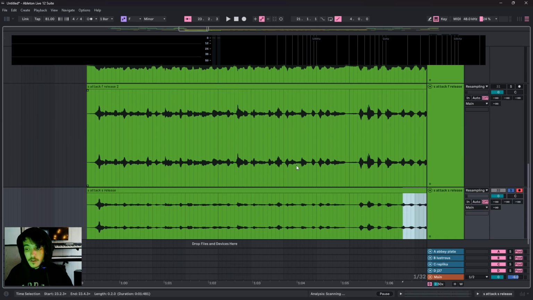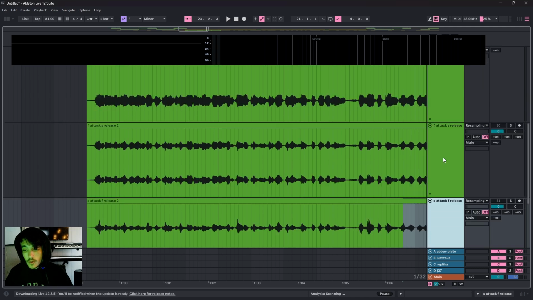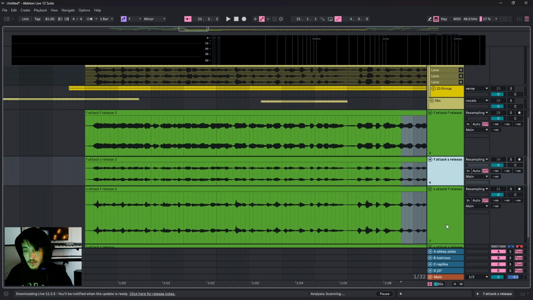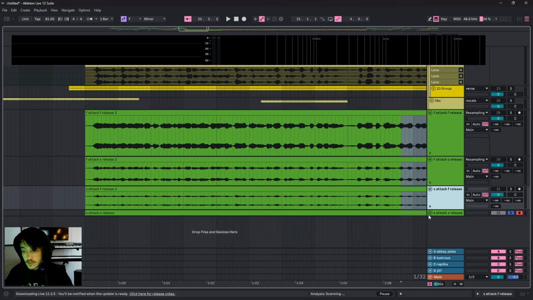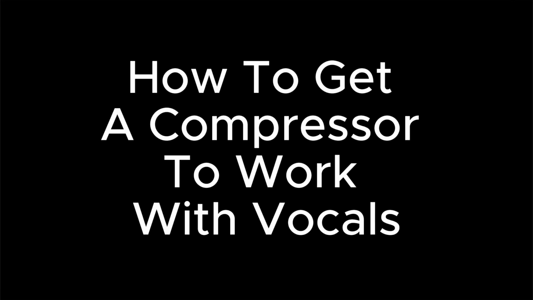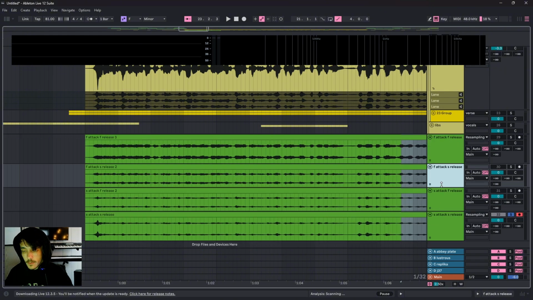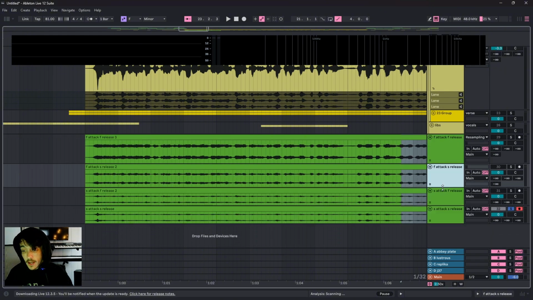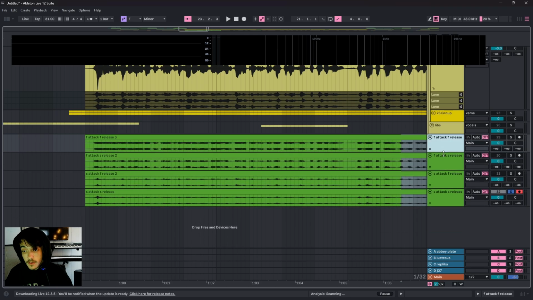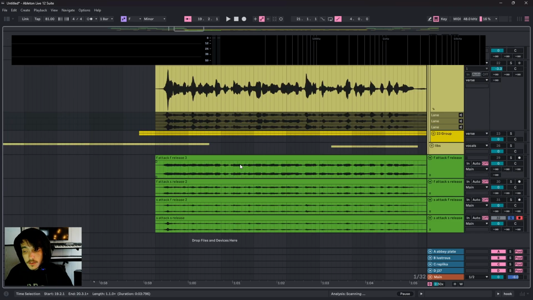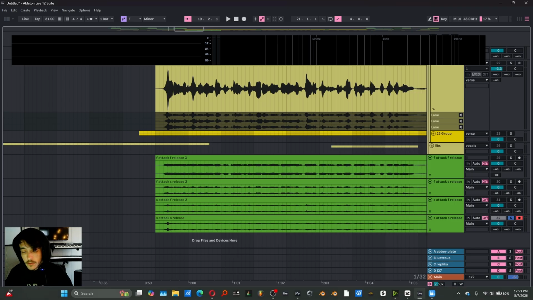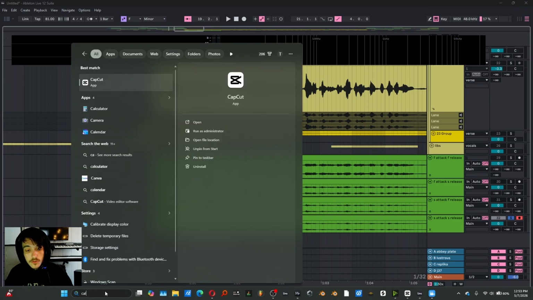Now, we know what these do now. So the point is, how do we get a compressor to work with your vocals in the music that you're doing? Well, for the style of music that I do, which is rap, hip hop, what I tend to like to do to find my compression settings for this style of vocal is what they used to do in the old days, which was like math.